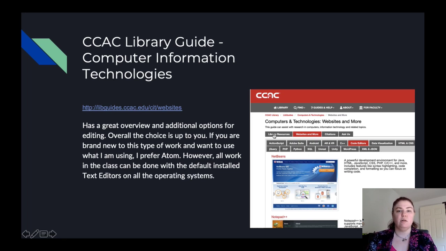Once you choose a code editor, you're not locked into it in this class. You can change down the line as you get more comfortable with the languages and with setting up your web folders and navigations.